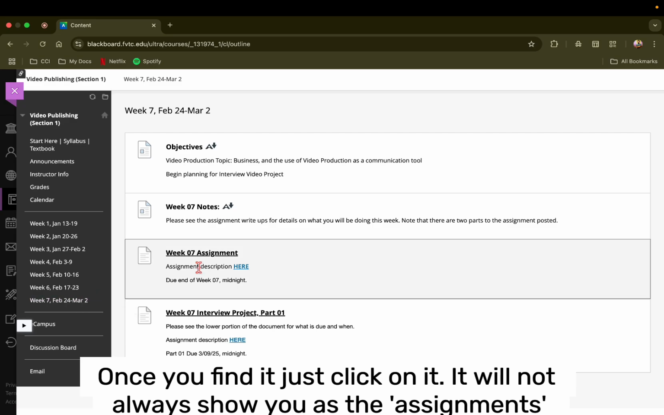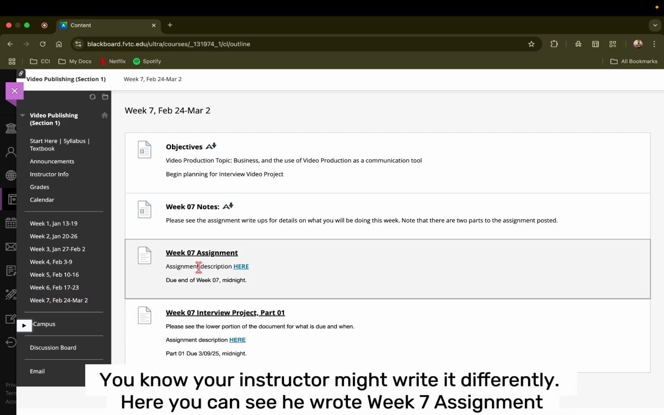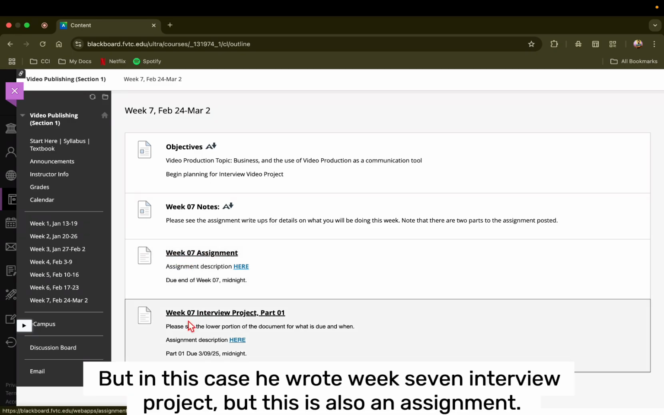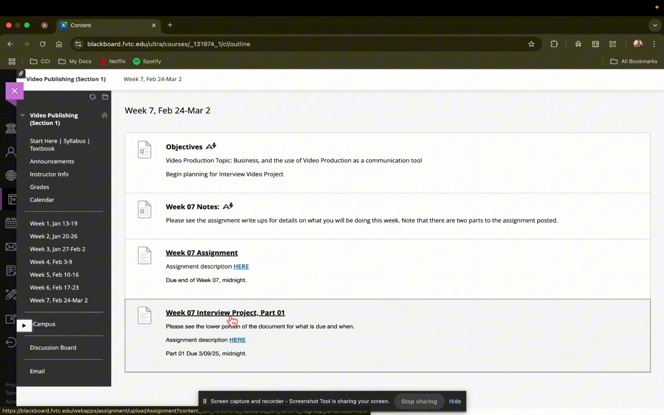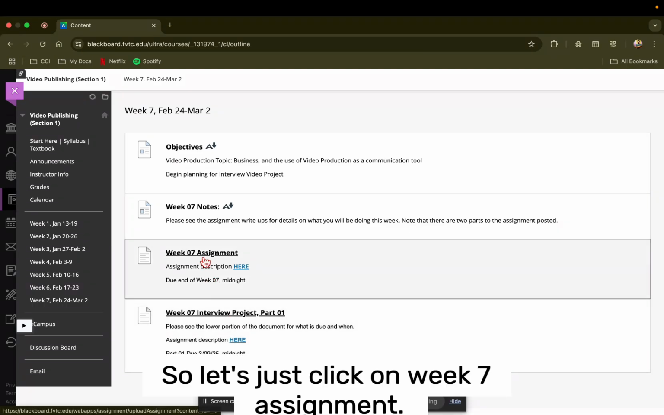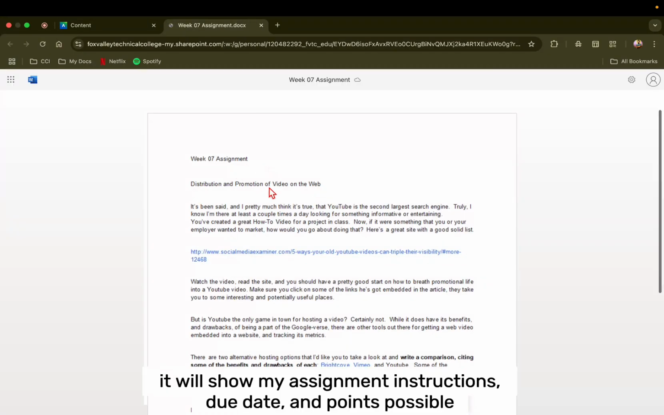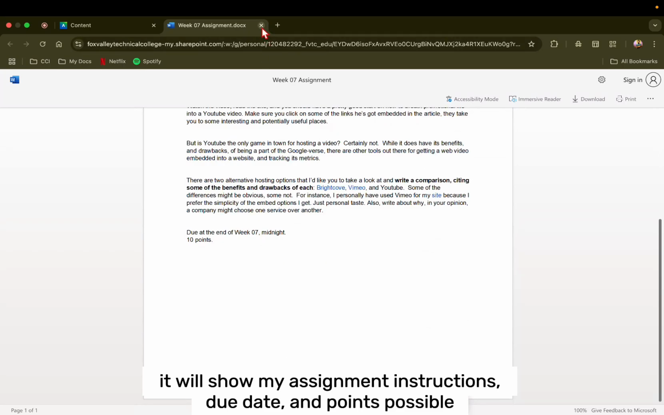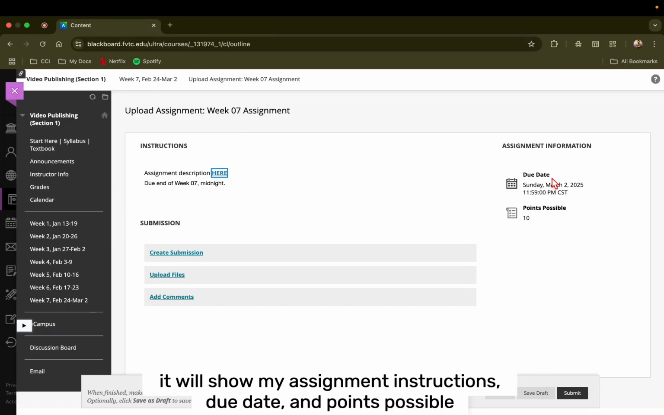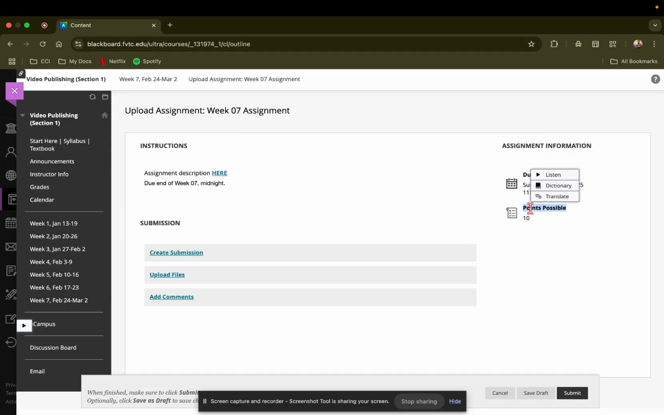It will not always show you as assignments. Your instructor might write it differently. Here you can see he wrote week 7 assignment, and in this case he wrote week 7 interview project, but this is also an assignment. So let's just click on week 7 assignment. So you will see some assignment information here. If I click on here, it will show my assignment instructions. It will show you the due date. You can see the due date here and points possible.